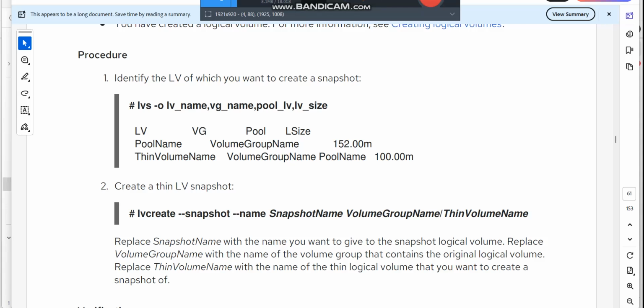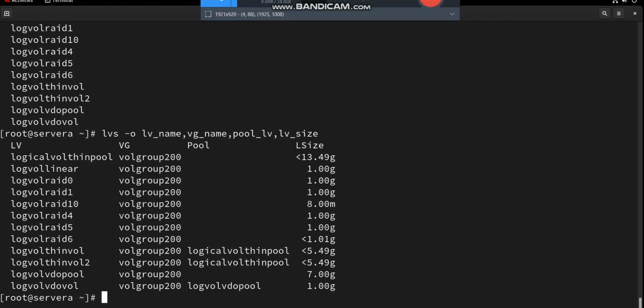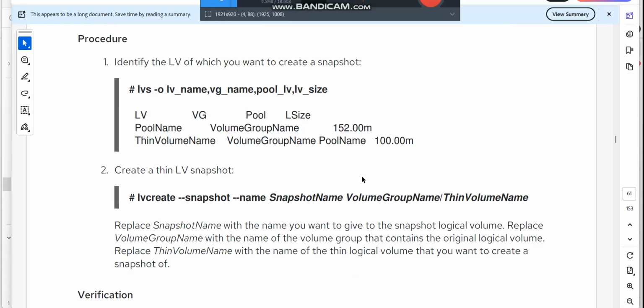So I'm creating a thin LV snapshot. Identify the LV for which you want to create a snapshot. I'll create a snapshot for RAID 6. Create a thin LV snapshot.